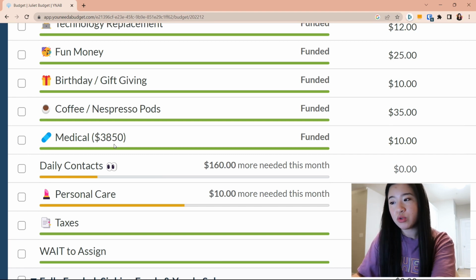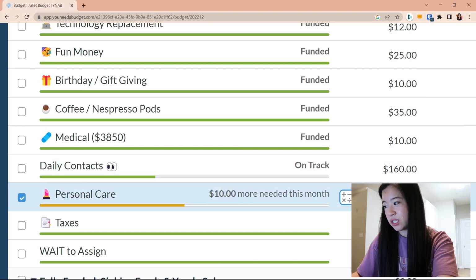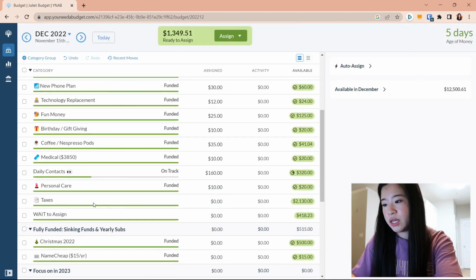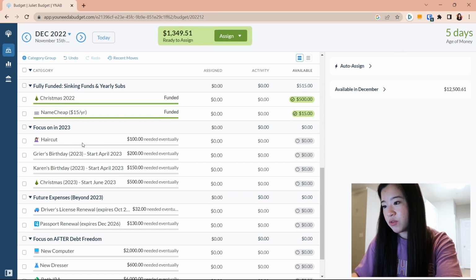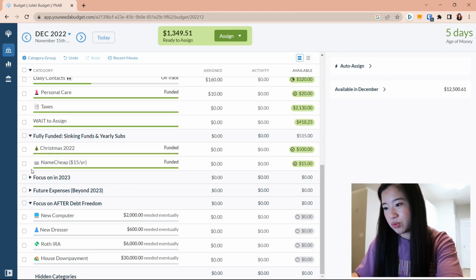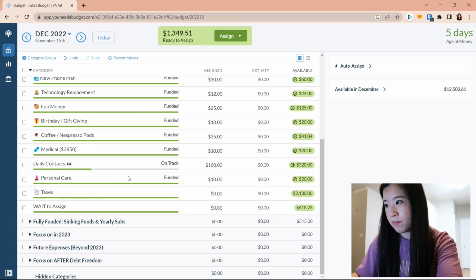I would like to get to $3,850 over time in this account as I fund it, but it's not immediate for me. $160 for contacts though, that is pretty immediate because I do need to see. $10 for personal care, which is for makeup. And then let's see, everything's good here. Everything's good for Namecheap. We're not focusing on that, it's focused on 2023. We're not worried about anything that's beyond 2023. It's literally just there to remind me that those things do happen and I will need to fund them.